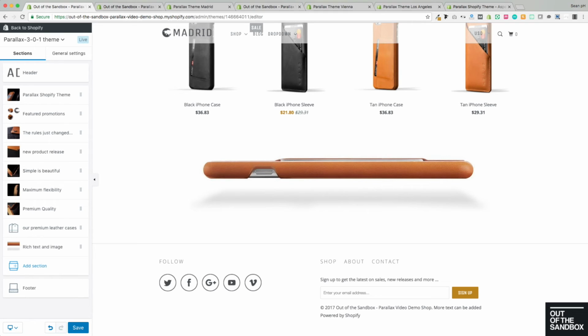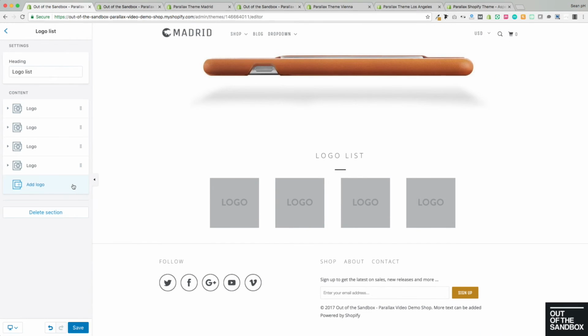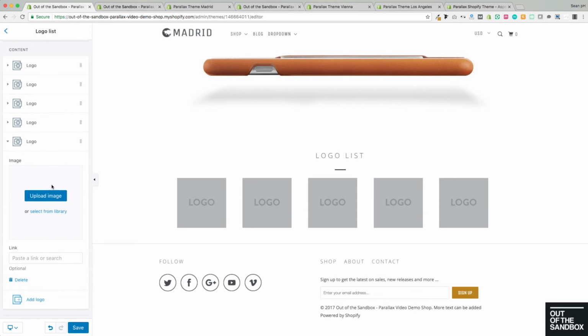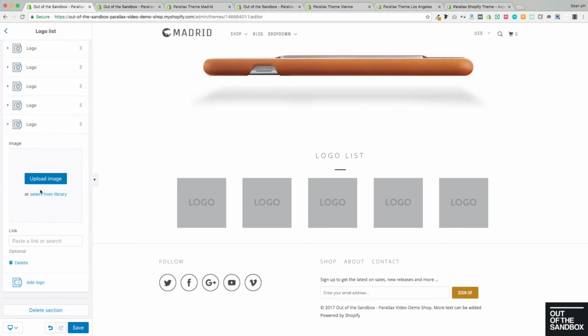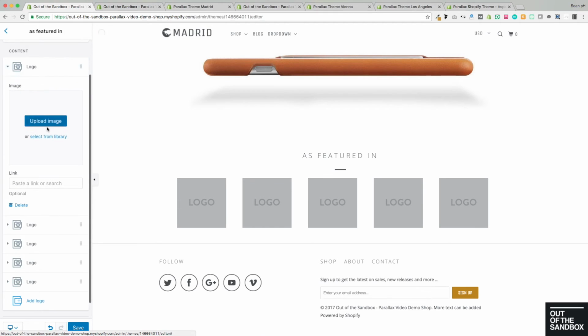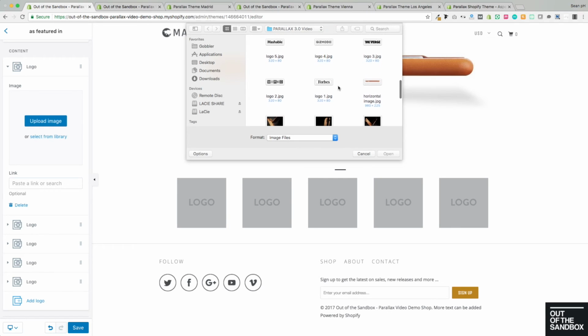Following that image, we have what we call a logo list. I'm going to go to Add Section, Logo List here, and add it. 1, 2, 3, 4. I'm going to add another logo. It's added to the list. So within the logo content settings themselves, we can choose the image, and outside of those settings, we have the actual heading setting. We're going to go with Featured In. And then we're going to fill up these logos with the logos of publications that these products have been featured in. So here I've got a selection of these logos.